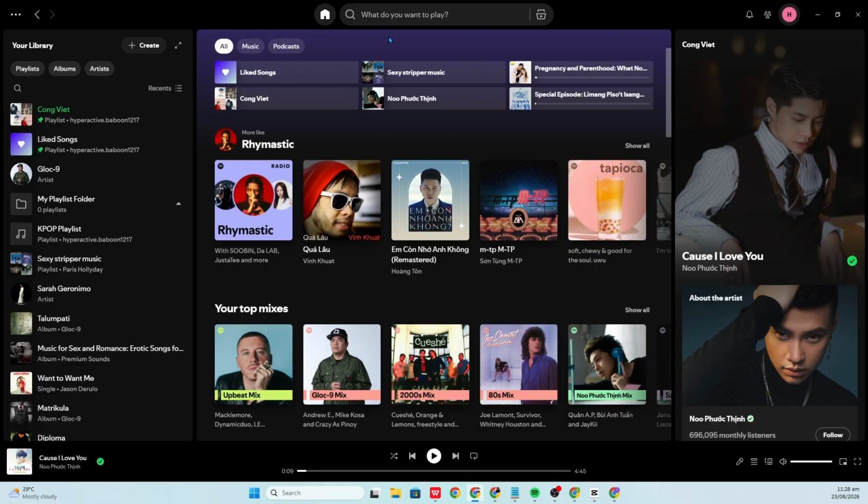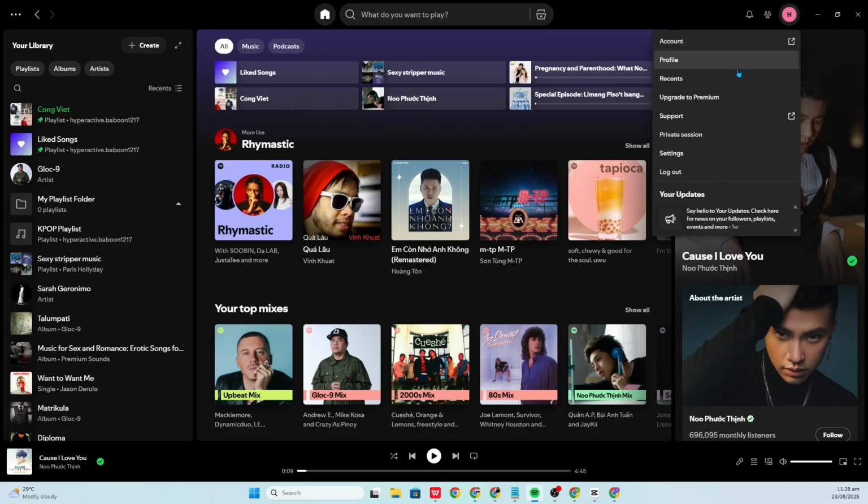Once the app is loaded, make sure the window is large enough to clearly see the top right corner. In the top right corner, click your profile icon. This is the small circle showing your avatar or a generic silhouette. After you click it, a drop-down menu will appear with several account-related options.